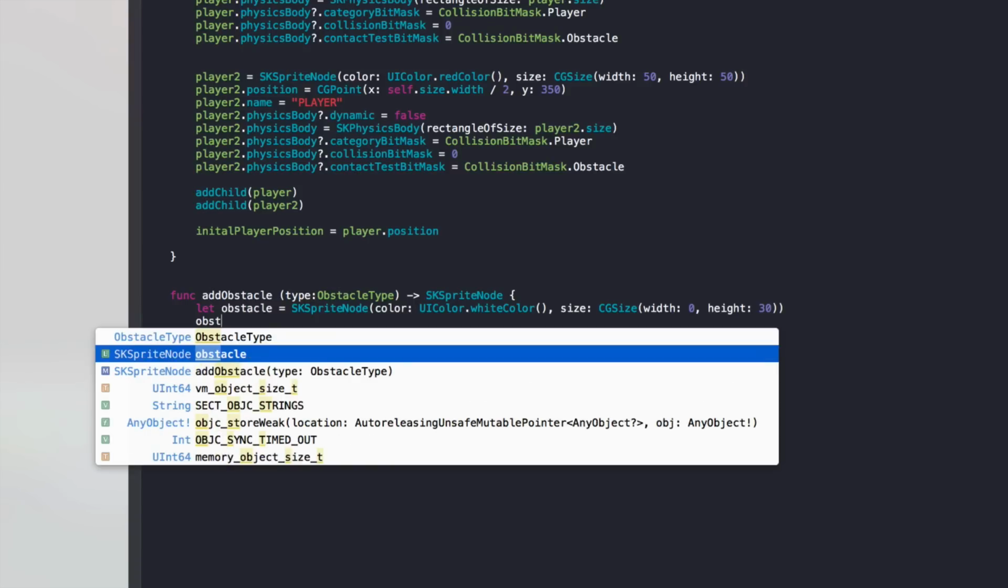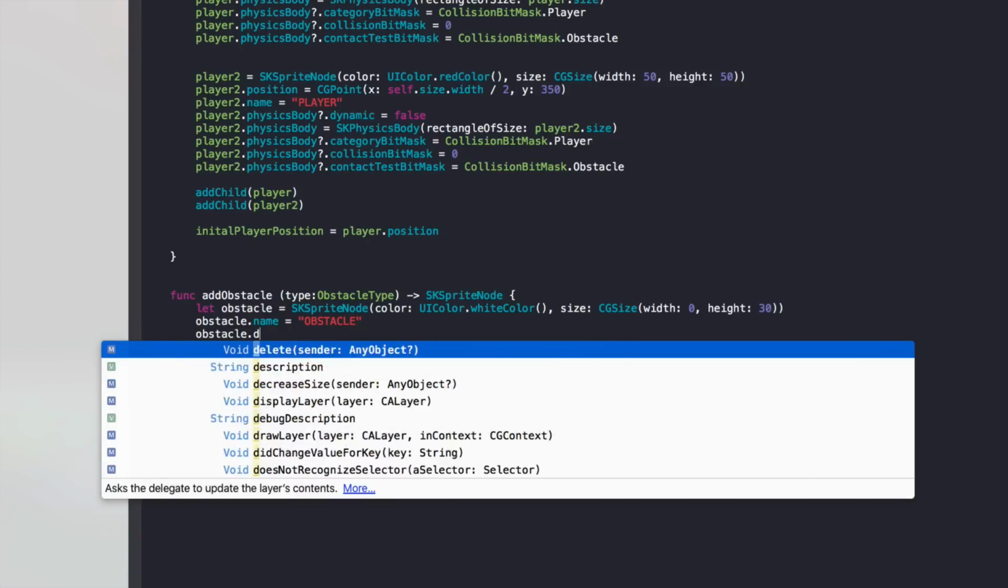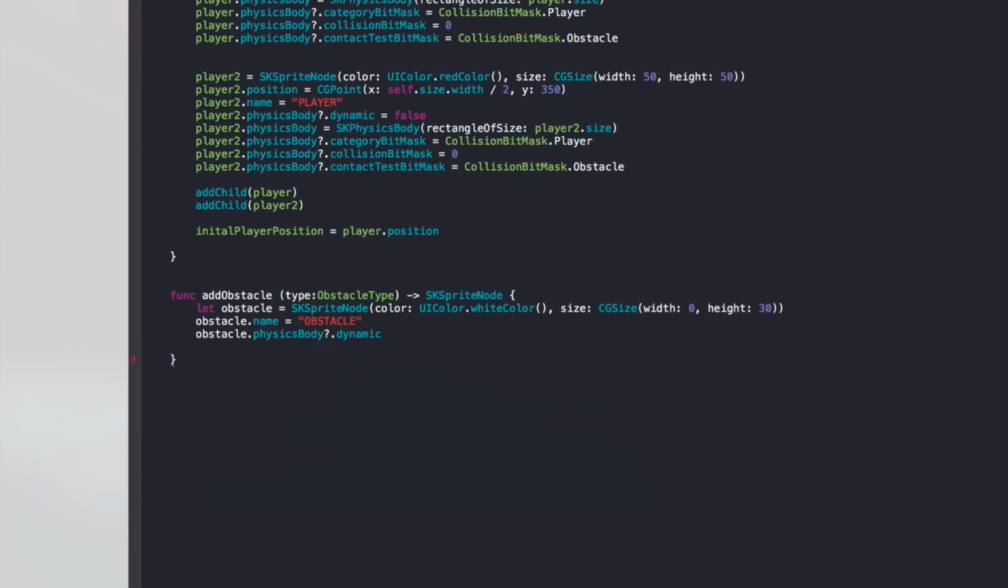Then we will give our obstacle a name, just as we did with our player, and we'll simply call it obstacle. We will set its dynamic physics body's dynamic property to true. And then we will create different widths of our obstacle depending on the obstacle type that we received as a parameter here. To get rid of that error, we can already return our obstacle, and this should remove it once I build it.